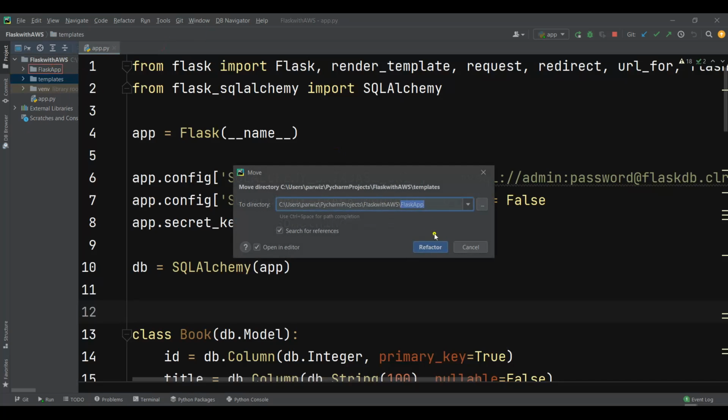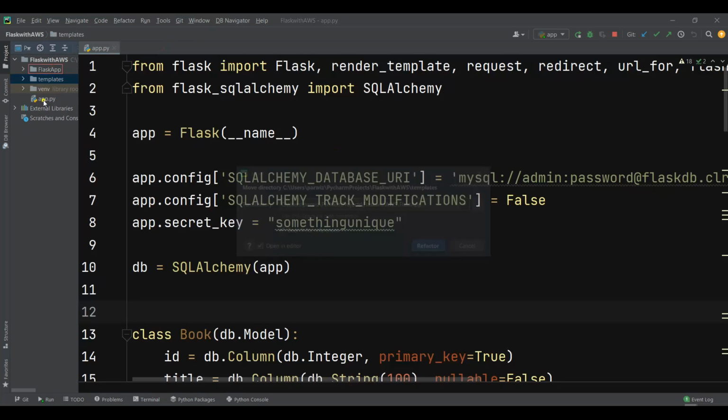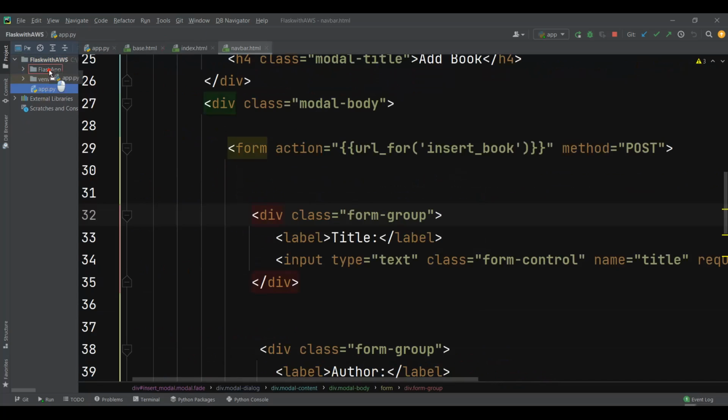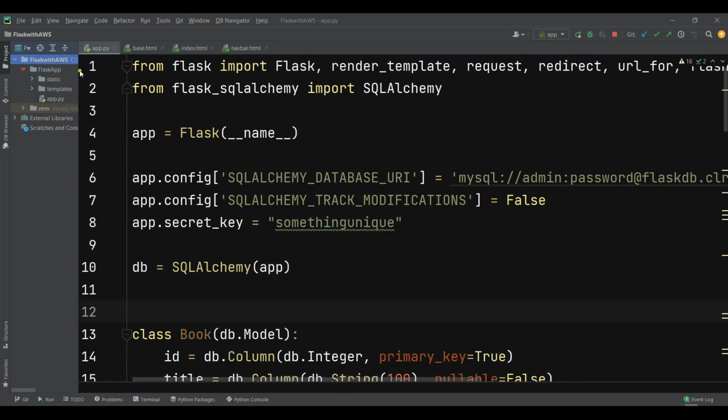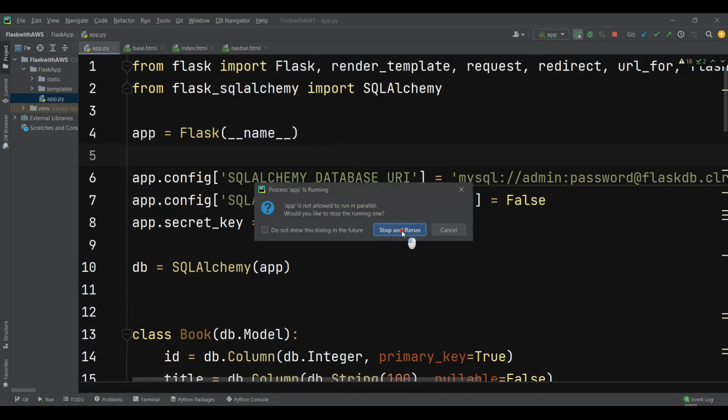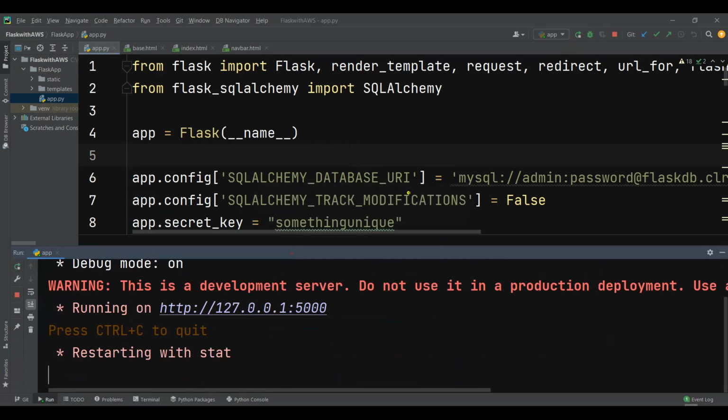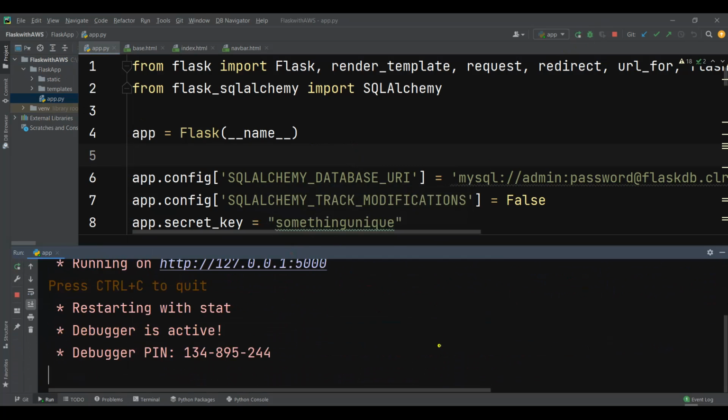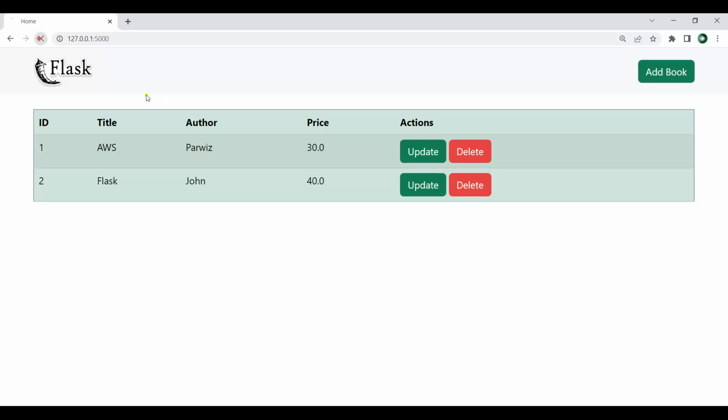So let's just bring the templates in here, and also the app.py file. And now we have inside the Flask app, we have our project. Okay, so right now if I just run this, nothing will change, and we have our project, and that's working. Okay, so now if I just refresh it, we have the same project.